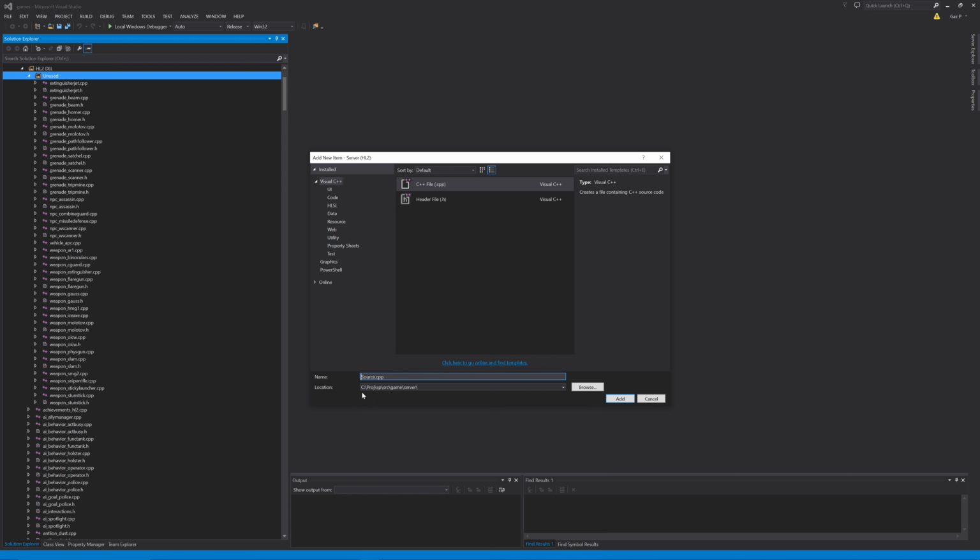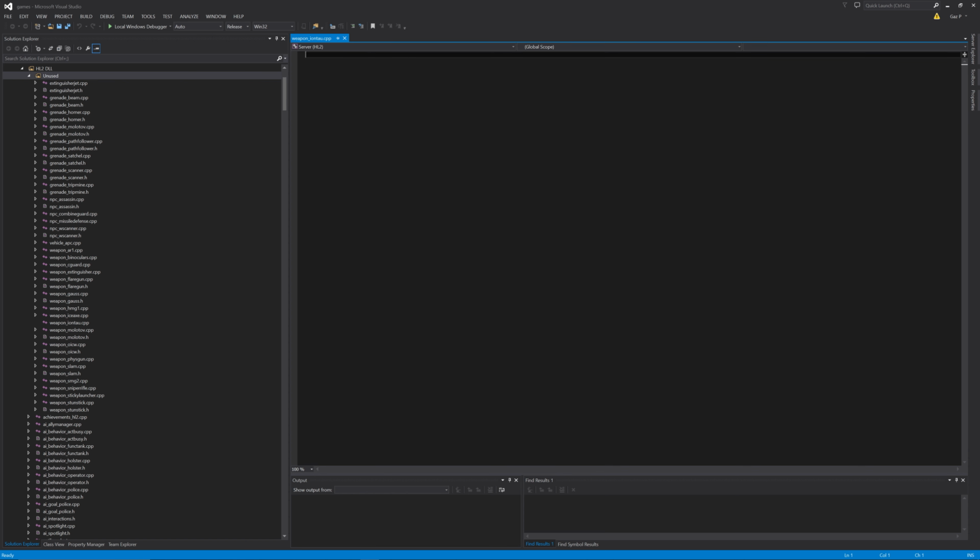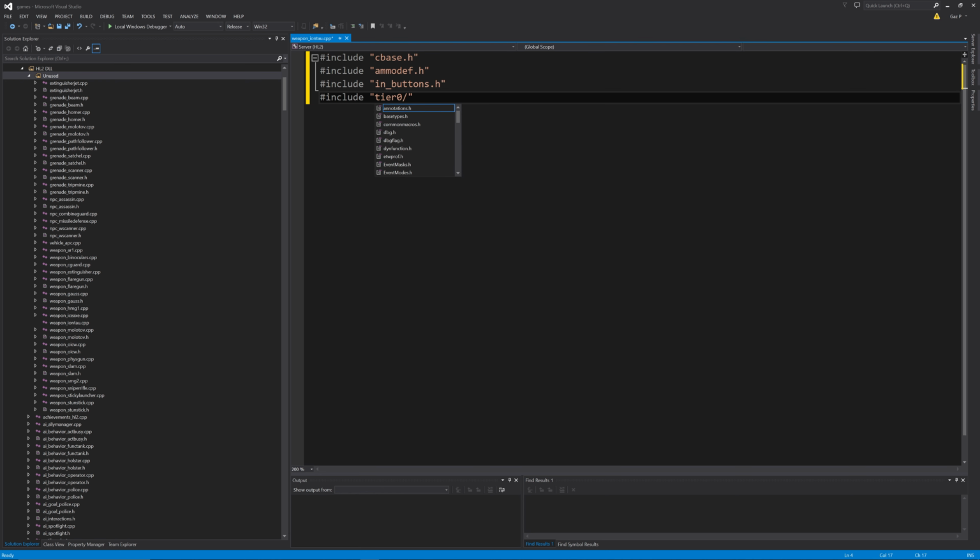And we're going to start off with our include files, so what external header files are we using. That's going to help us with the code here. And so we're going to start off with #include cbase.h, #include ammodef.h, in_buttons.h, and the last one, which is pretty much always tier0/memdbgon.h.